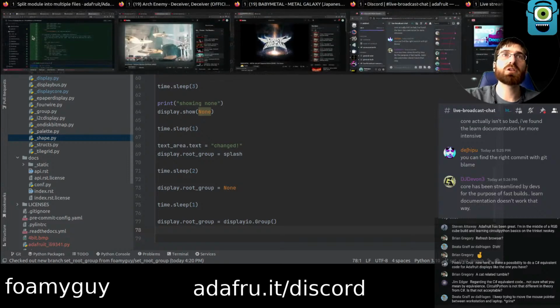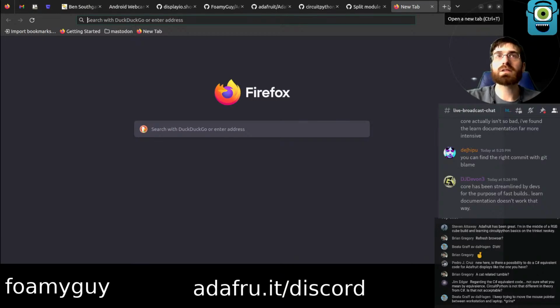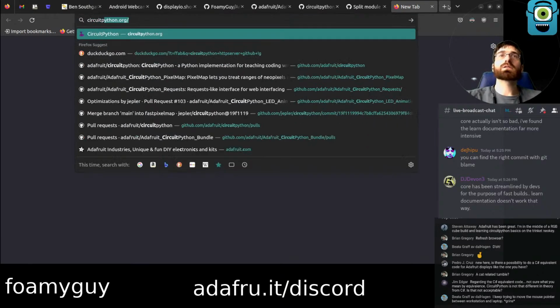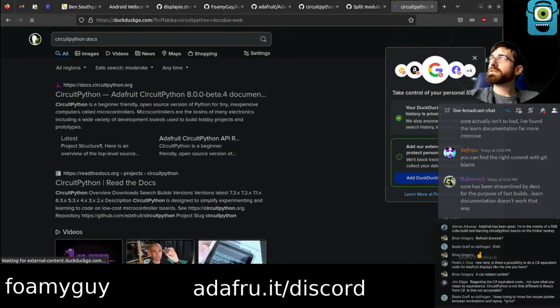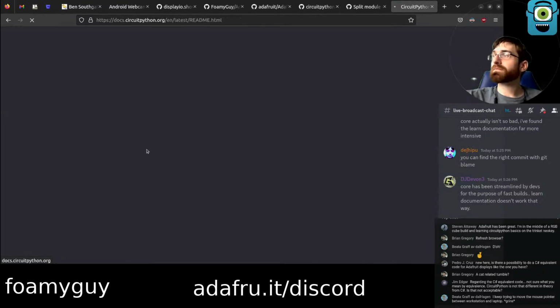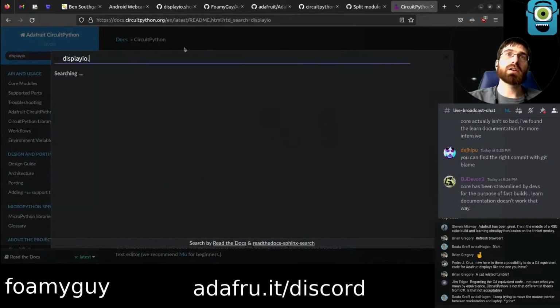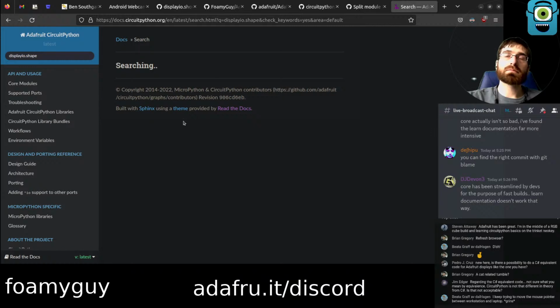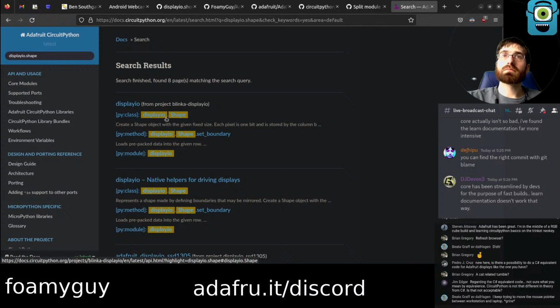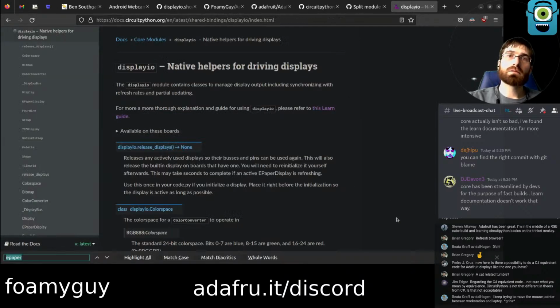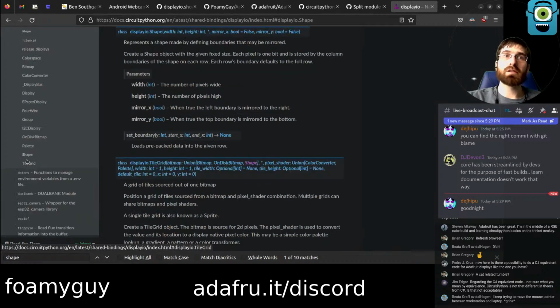I mentioned shape. Shape is not a thing that gets a lot of attention. Let's use shape real quick here. CircuitPython docs. Shape, display IO dot shape. You've got to be careful here because this links to the Blinka one. Really, this is what I want though. More specifically, shape right here is what I want.